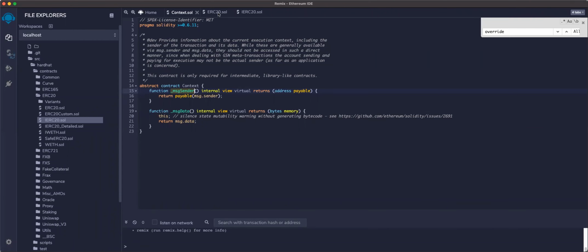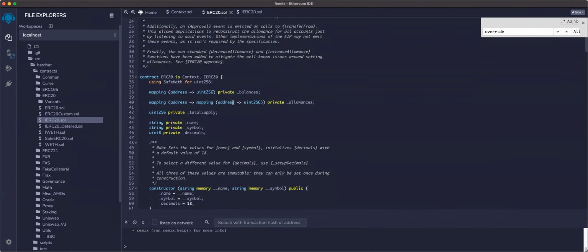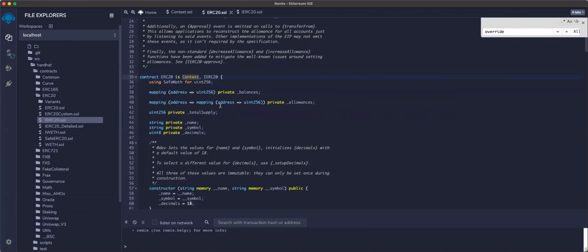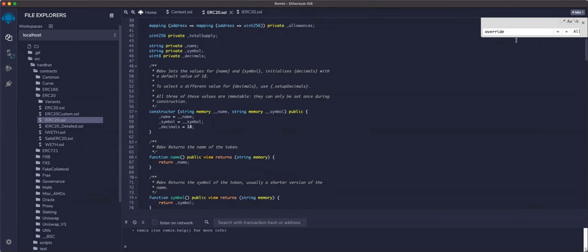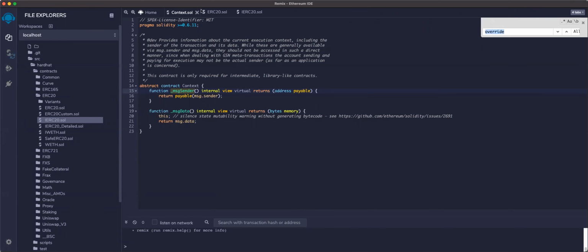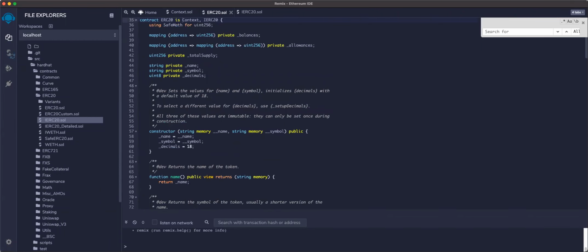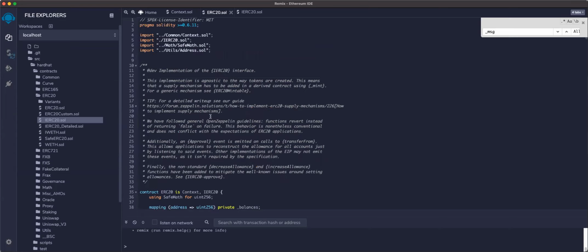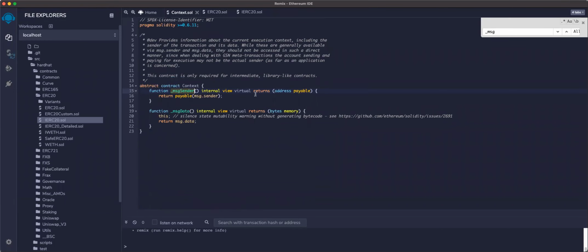Now, if you look at this one, as you can see, this particular contract is using the Context abstract contract, and that means in this particular contract, the functions defined here are going to be available here to be used. As you can see, if we grep for msg, you can see the method is going to be available for use around here directly.